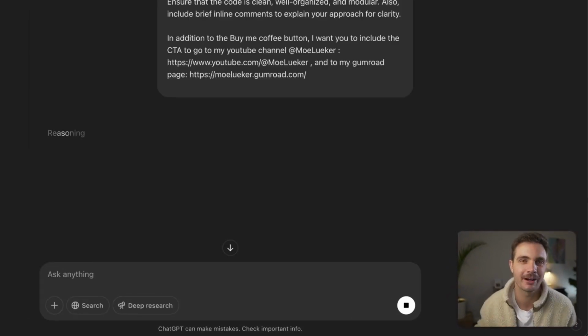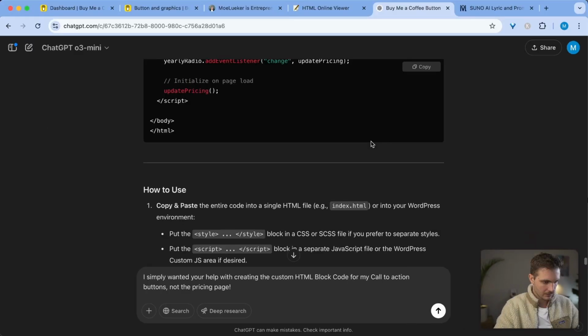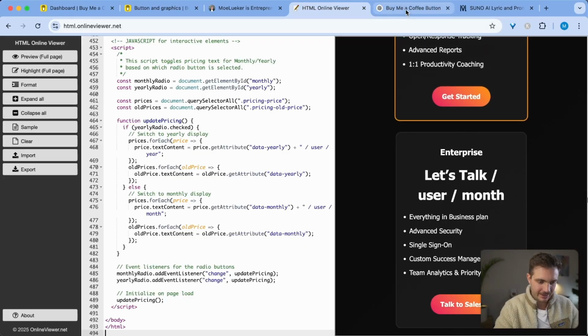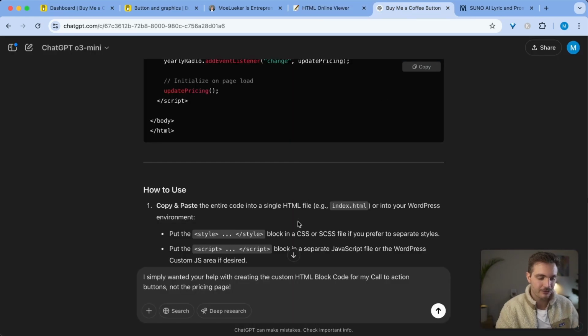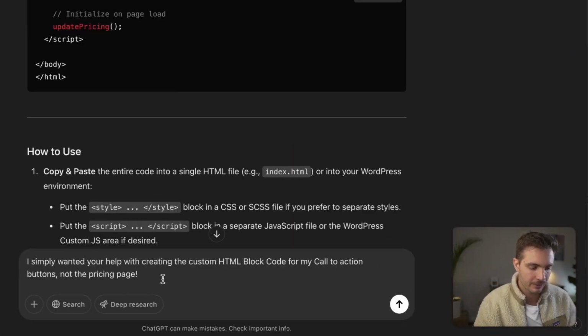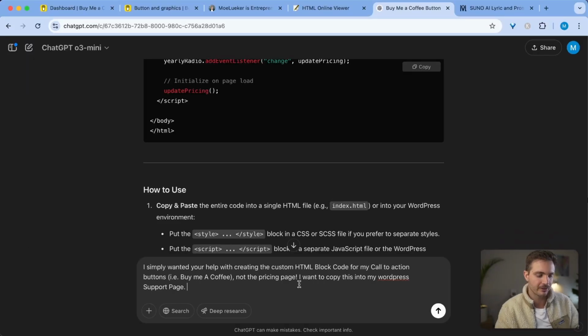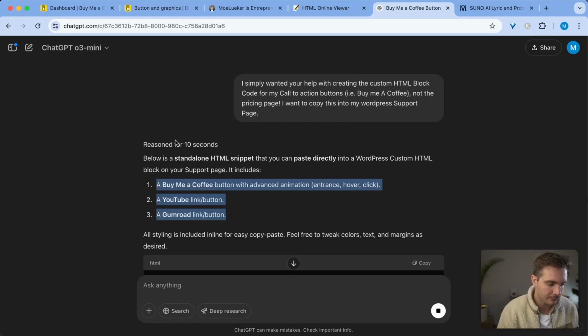This is where the second step comes in, where you think about your call to action. And now that it generated that, let's see how that looks. All right, in this case, I can see that it misunderstood me and wanted me to recreate the whole thing. So I'm just going to simply reprompt that and say, I simply wanted your help with creating a custom HTML block for the call to action buttons. I want to copy this to my WordPress support page. So now it thought for 10 seconds and it is now including these 3 buttons instead.